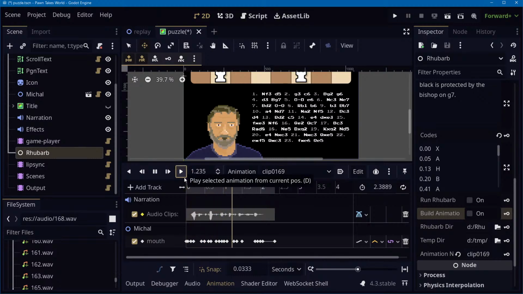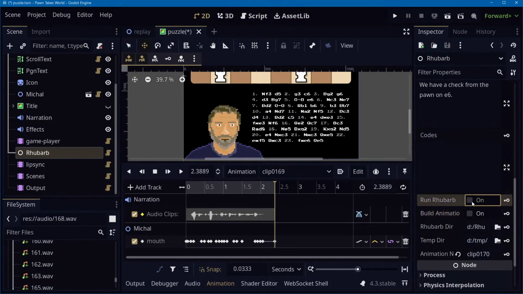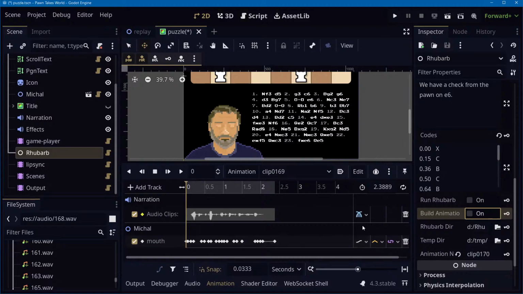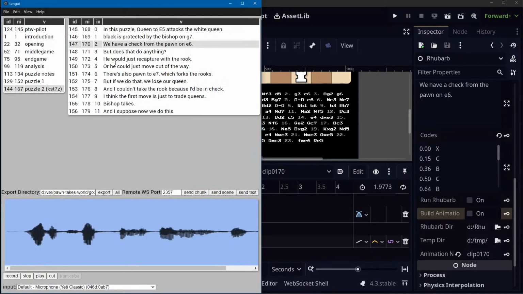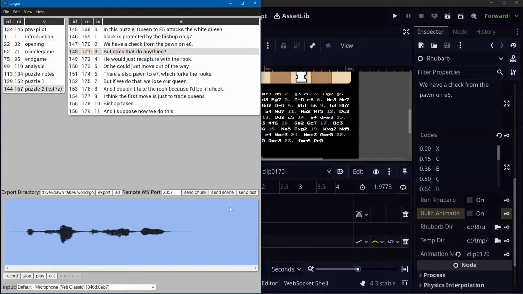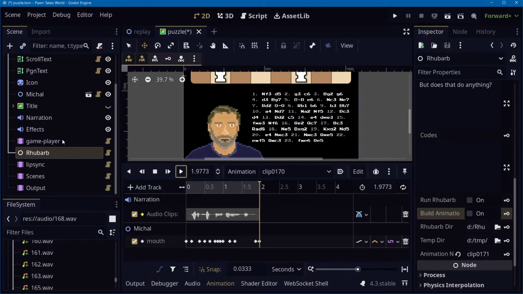Black is protected by the bishop on g7. Right? And so we have to do this. We have to keep. That's why I say it's kind of a funky bit, but I like to listen. We have a check from the pawn on e6. But does that do anything? So these are already exported, so it knows where to find that. Script just tells it, look at that, look at that thing, build this.